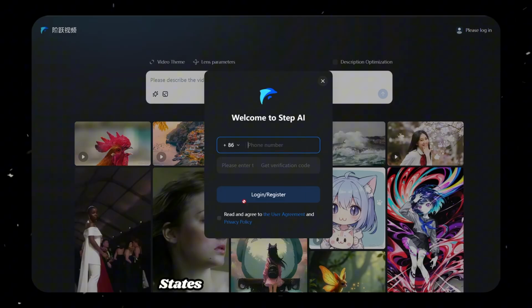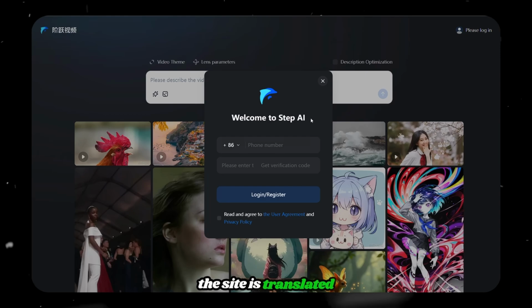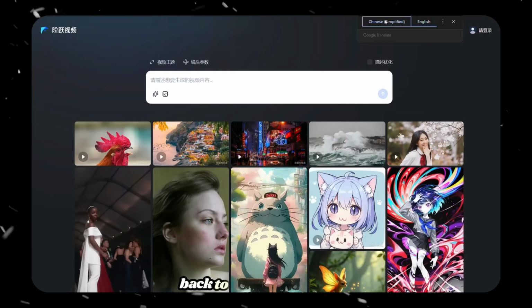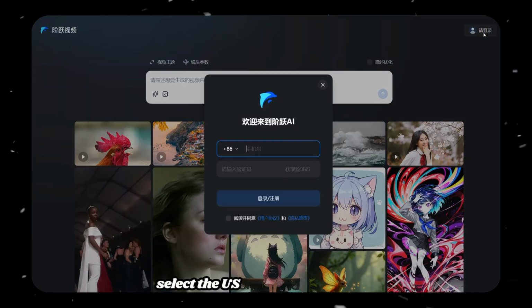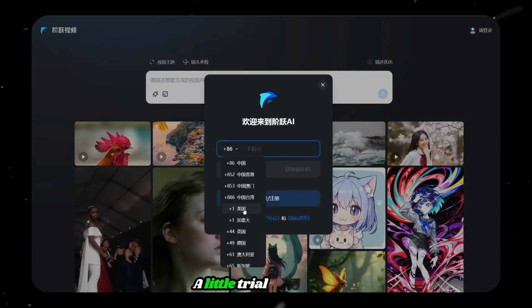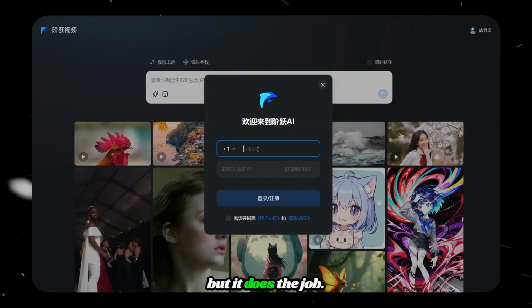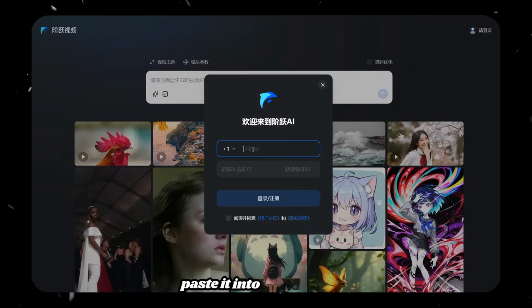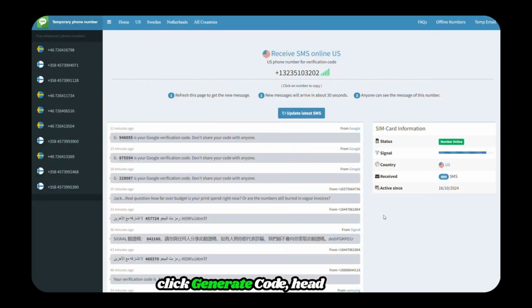After that, go to a temporary phone service like temporaryphonenumber.com and grab a number. Paste it into Qwen. Then click Generate Code. Head back to temporaryphonenumber.com. Refresh the page. Copy the code you receive and paste it on Uiwin AI. Accept the terms and click Verify. Once you see your number appear in the corner of the screen, you're logged in. At this point, you can switch the site back to English again.